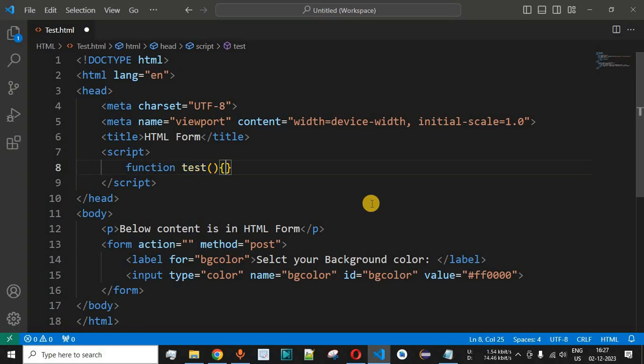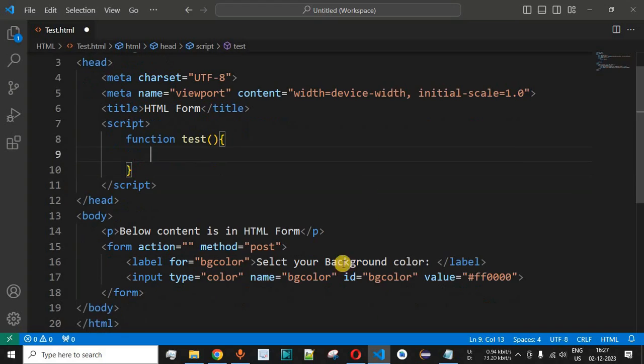Now guys, inside the curly braces, what we have to do is we need to get the value of the color that we have set by using the input tag over here.